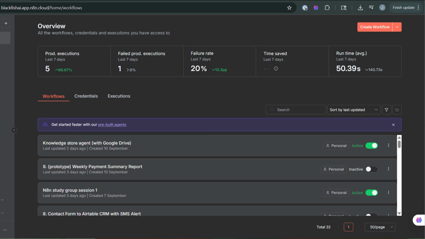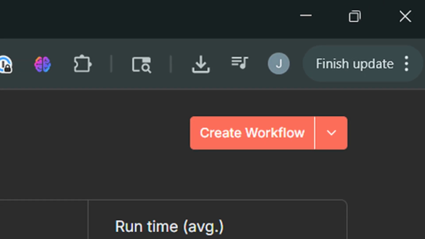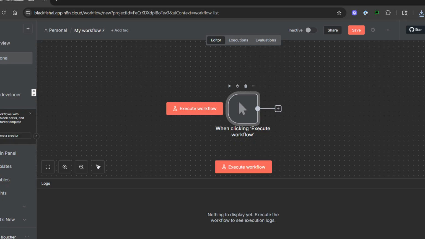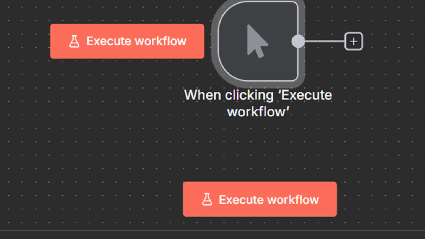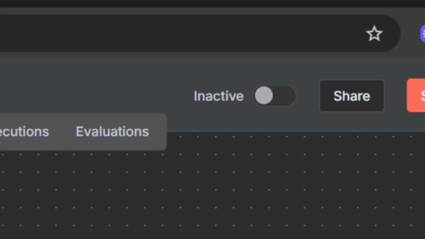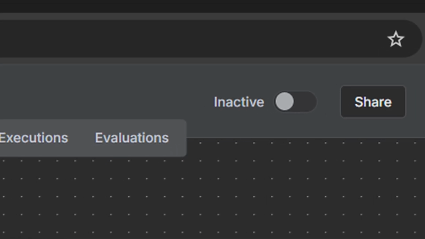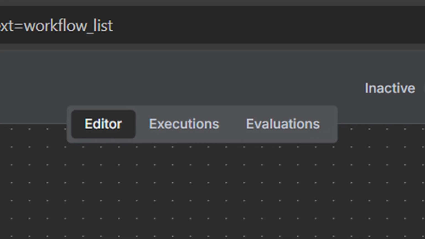Here's what you'll see in the Editor UI. Create workflow, hit the big plus button to start building. Don't worry, you'll learn this soon. Now, if you want to test what you built, click Execute Workflow and watch it go. And when you're ready, switch from inactive to active to make it run automatically. If you need to check past runs, go to Overview, Executions to see what happened, when and if anything broke.